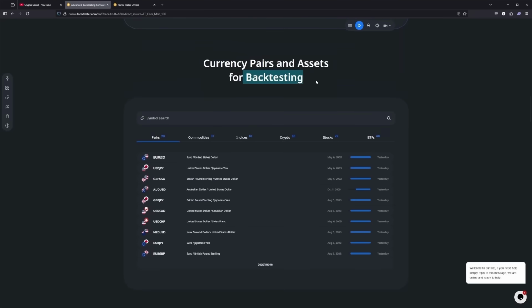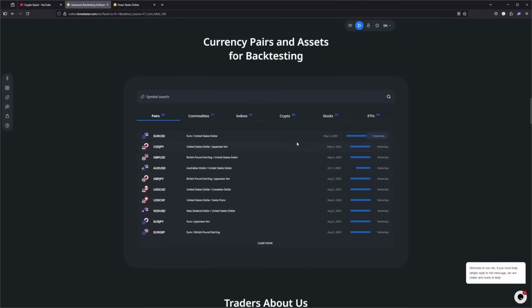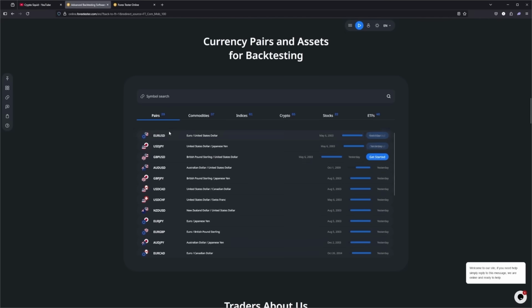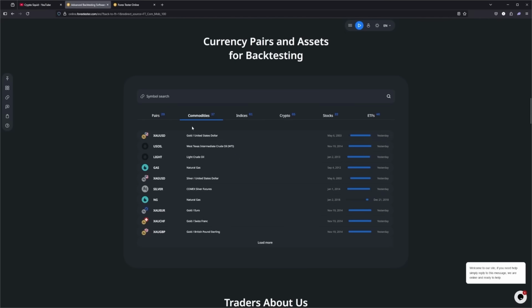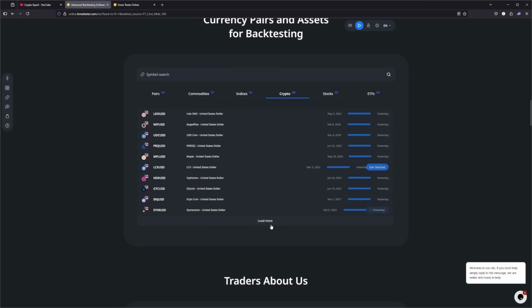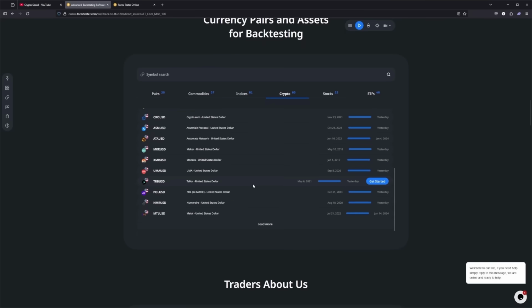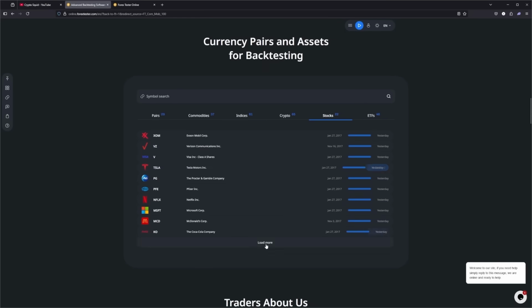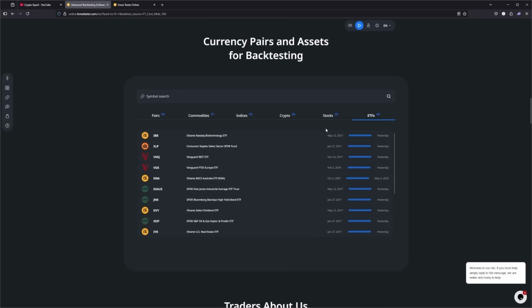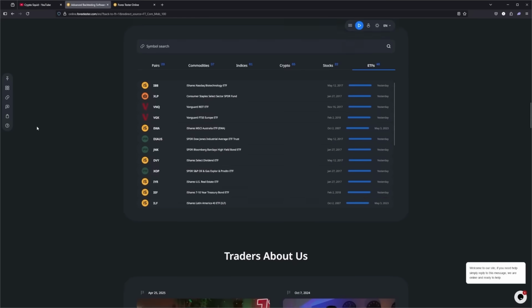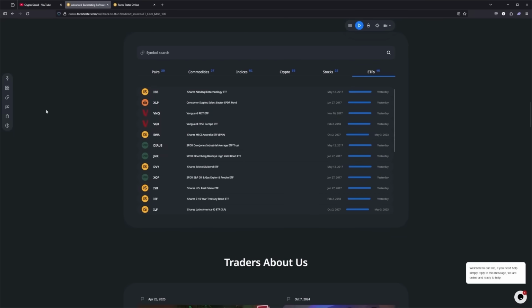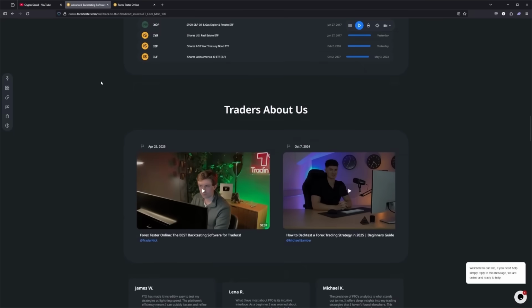And of course the currency pairs and assets for backtesting, we have over hundreds on the platform here with the standard dollar euro currency pairs. We also have commodities, the likes of gold, crude oil, natural gas, indices, so your standard index funds, cryptocurrencies, which has a pretty nice selection here. We have stocks themselves, again, specific companies, and ETFs. So for any standard usual trading pair, it is on the platform, allowing you to backtest.